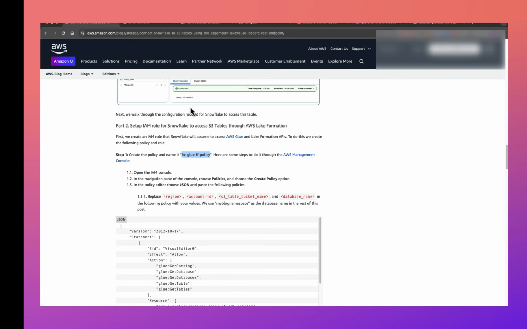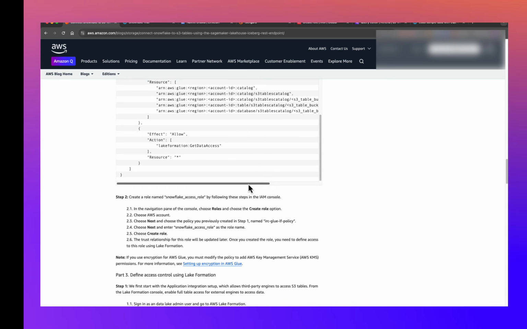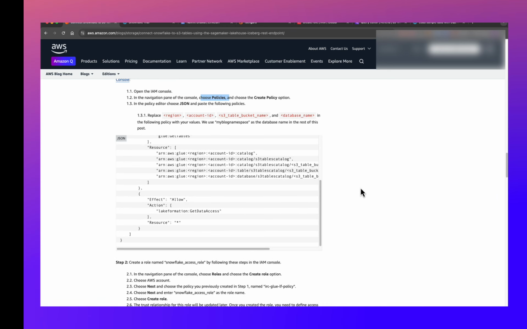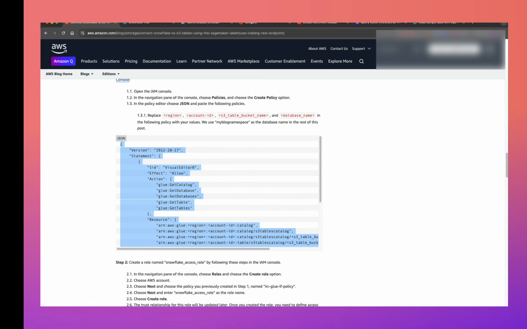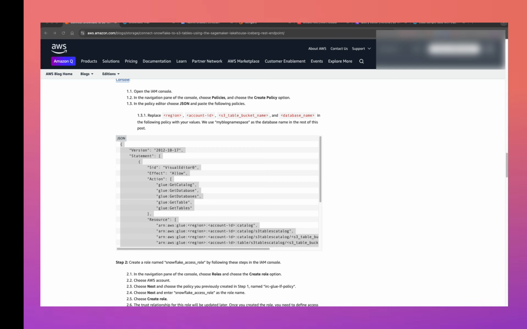Once we have this role, in the console navigation panel, choose policy and create a policy. Okay, it's asking me to create a policy. Let me fix this here really quick, where I have to update this account ID in the region. For me, I will be using US West 2, and then I have to provide my account ID. Let me quickly update this portion in my Sublime text. If you follow along, you can simply update it.